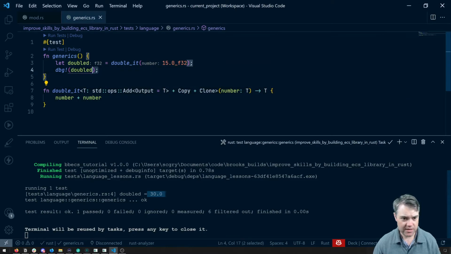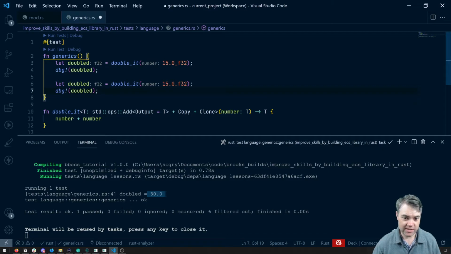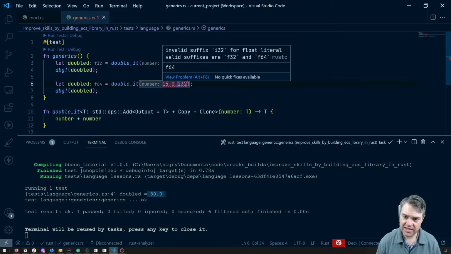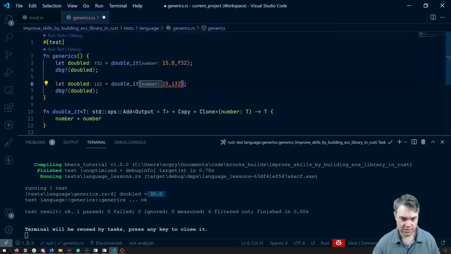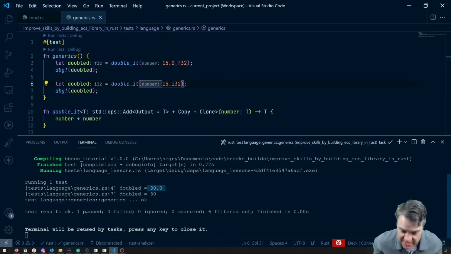Let's try this again, but with a different number type. So we're going to double it. Instead of F32s, now let's use I32s. We're going to save it, and suddenly it doesn't work. I32, I can't do .0. It would have to be that. Okay, so now we do doubled again, and it just works. We got 30.0 and then 30. So this function is working for us with these generics, but there's stuff going on behind the scenes.